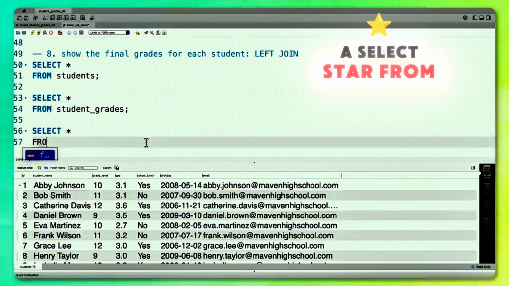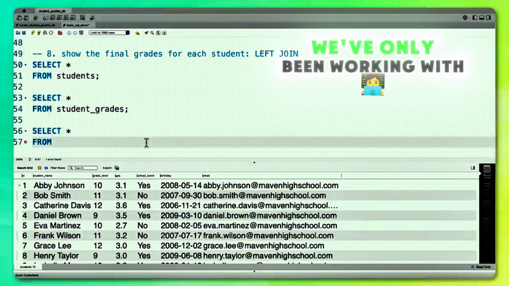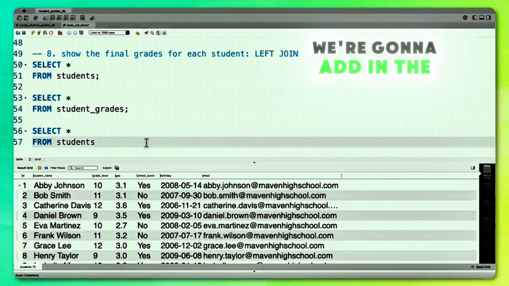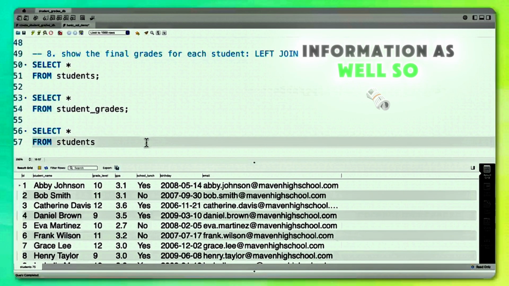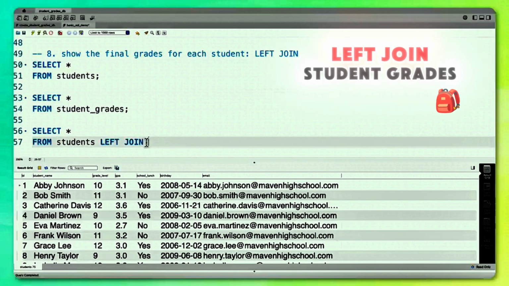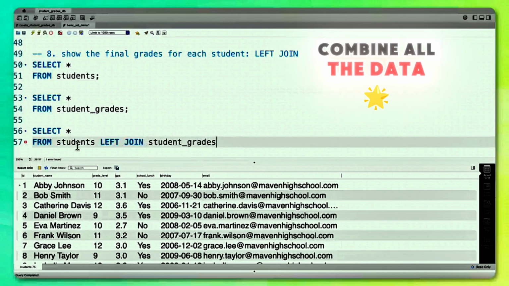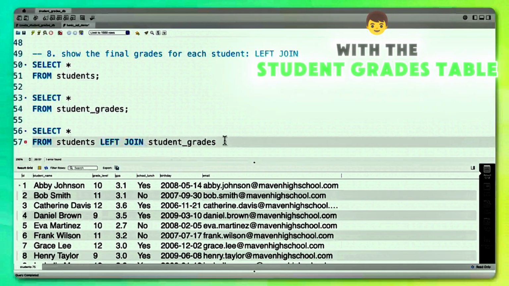So the way that I'm going to do that is I'm going to start with the select star from... And up to this point, we've only been working with one table, the students table. And now we're going to add in the student grades information as well. So I'm going to do a left join student grades. And that's going to combine all the data in the students table with the student grades table.